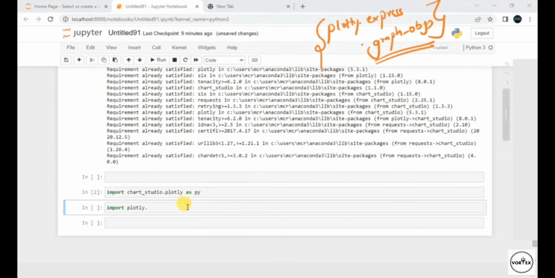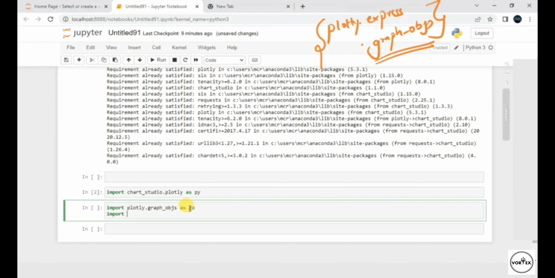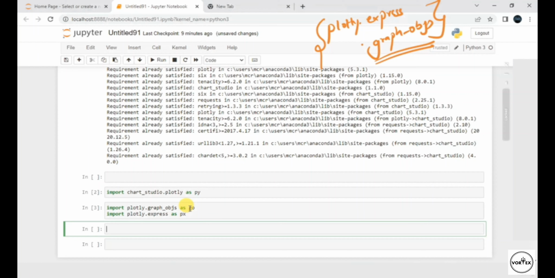In order to import that, I will say import plotly dot, let's type gr and press tab. Look at this, we have graph underscore objs. Okay, this is that. Let's create its alias as go. Then I will say import plotly dot express, and let's create its alias as px. Let me just execute this line of code.